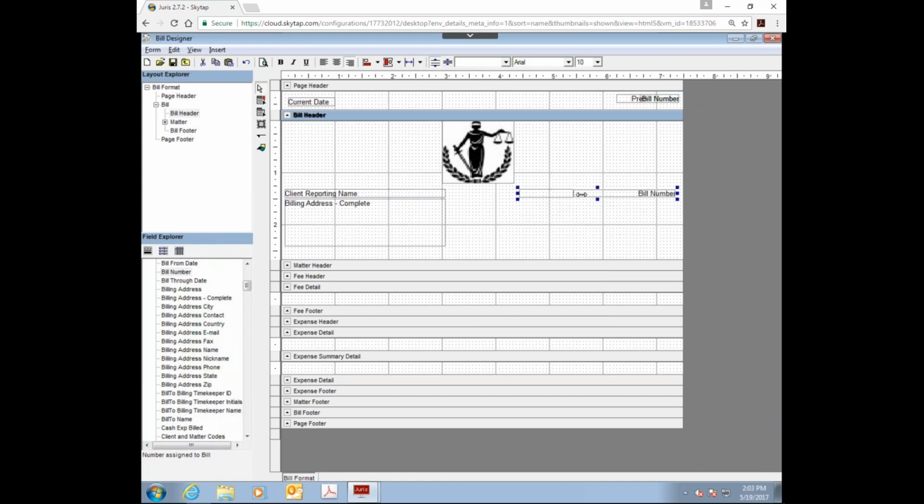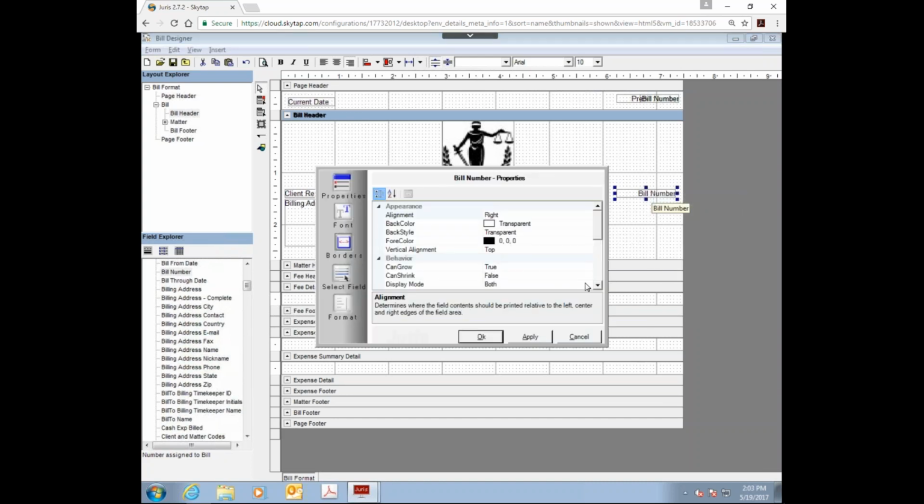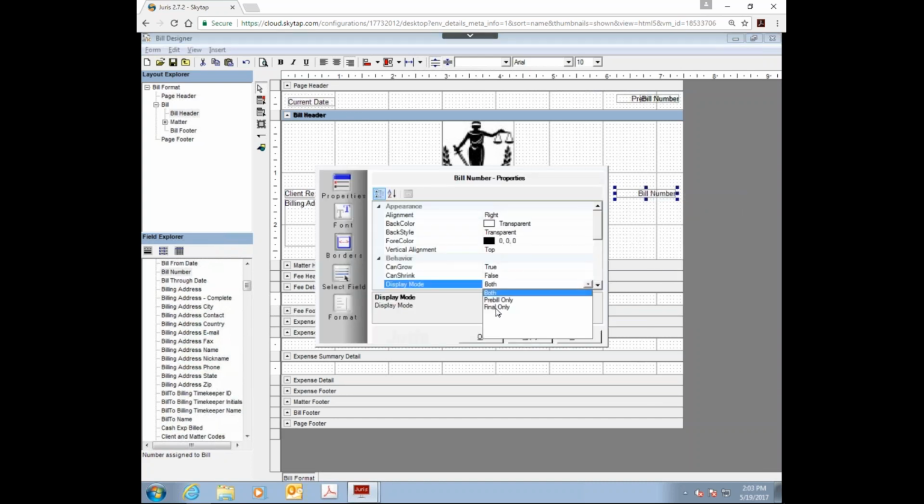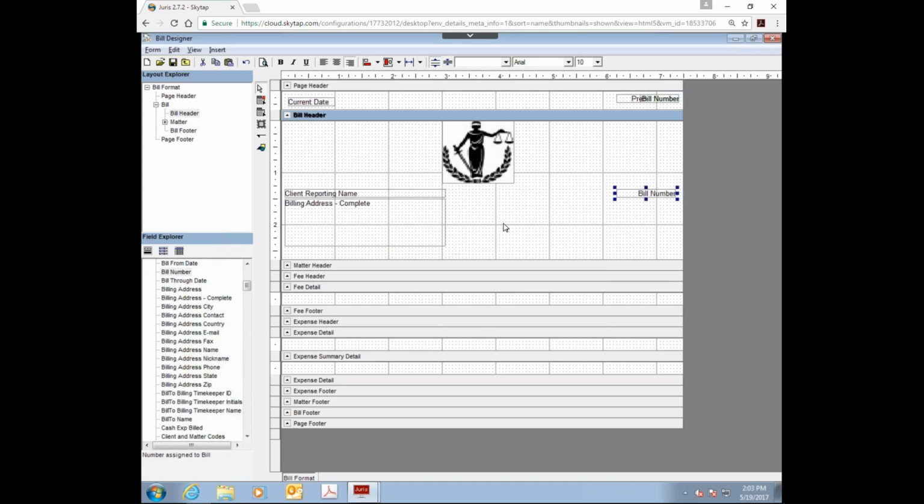Again, I probably want to go in there and change that also. Well, let's go ahead and do it while I'm here. Change it so it only prints on the final bill. Just change the behavior to display mode. Then I might want to show the bill through date when I'm billing them through. So I might drag that piece of information in. Again, we could change the properties on this and how we want the date to display.